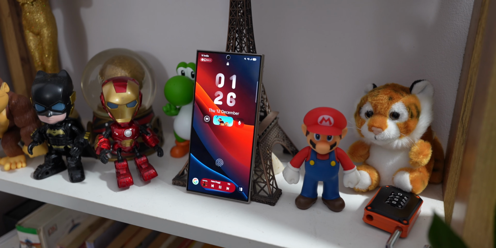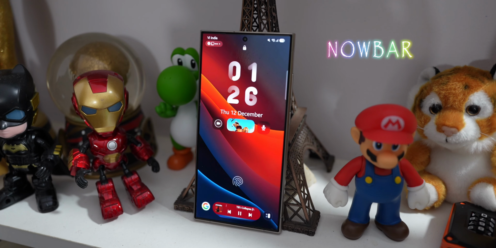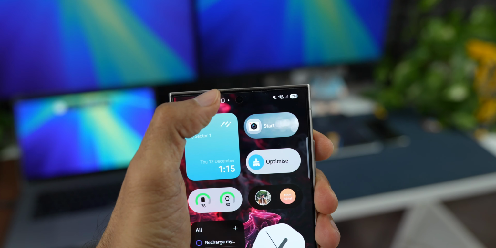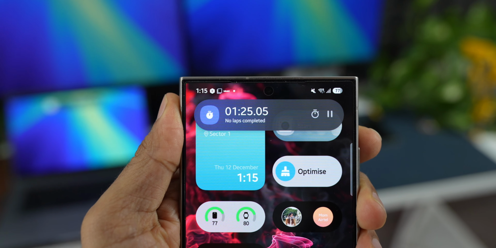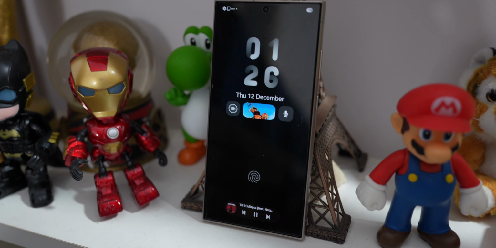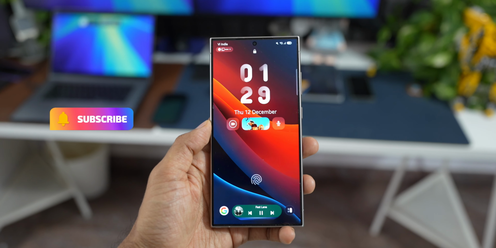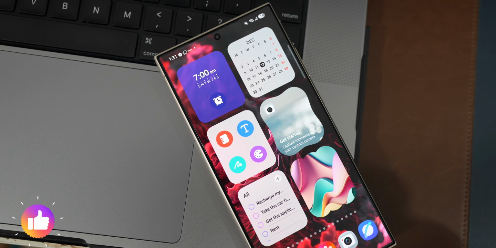One UI 7.0 brings an amazing feature called Nowbar. This Nowbar shows the ongoing activities on the lock screen, and we can also get the ongoing activity pill right on the status bar on the top of your phone. This is an incredible feature which Samsung has added, which is not only functional, it is visually pleasing as well. And this Nowbar is supported for different applications.